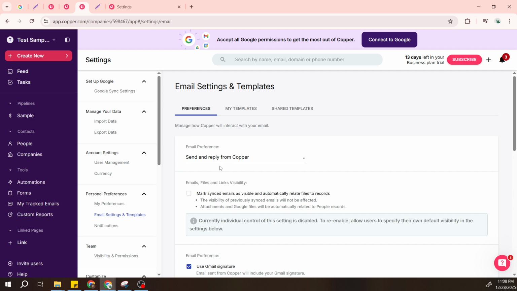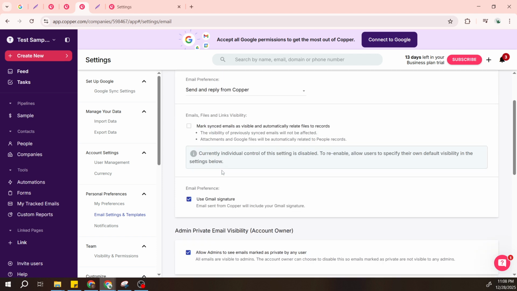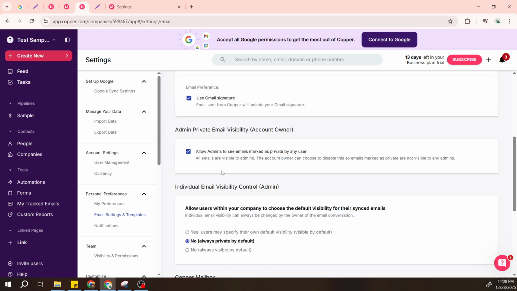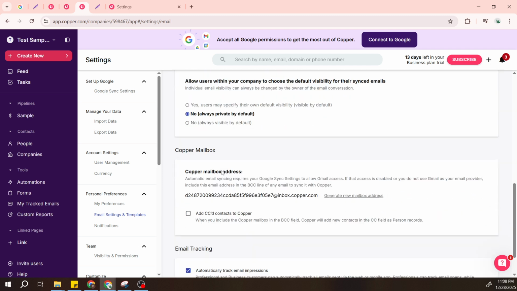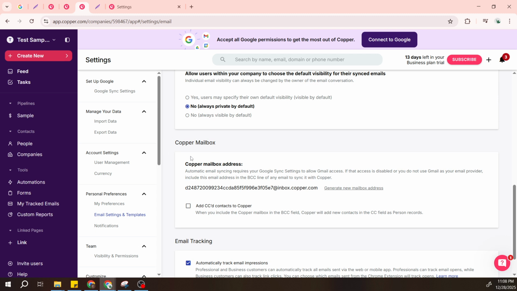If you're using a non-Gmail email client, or you prefer to log only certain emails without a full sync, you can use your unique BCC address. To find it, stay in Email Settings and look for Copper Mailbox. You'll see a custom address generated for your account. Copy that address and keep it somewhere convenient, like a contact in your address book or a text snippet.